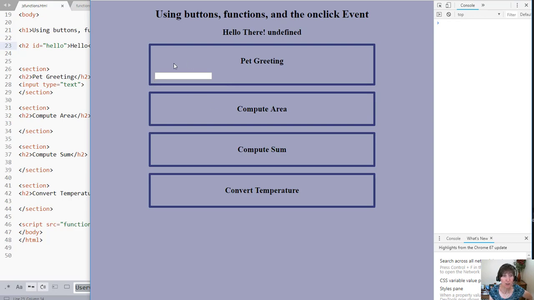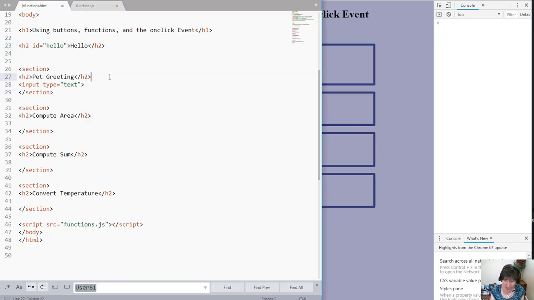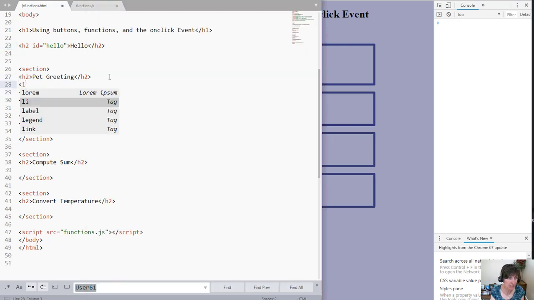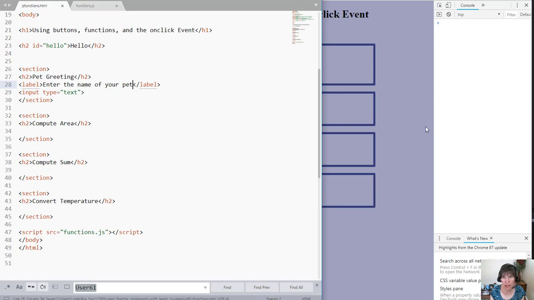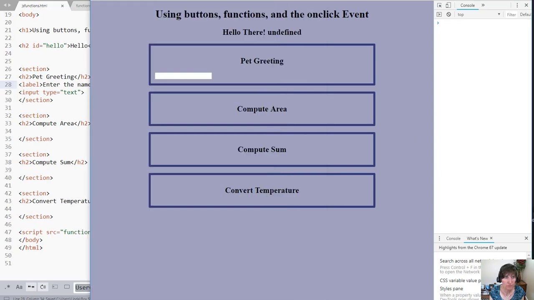Now notice this doesn't tell the user at all what to enter, and so we're going to add a label, and this is a label tag. So there's the label tag. It does have an opening and closing, and whatever you put in between there is what will show up. So if we do that and we refresh, there's the label and the text input. Notice that both of these are inline. They're not block elements, so they just go one right after another.